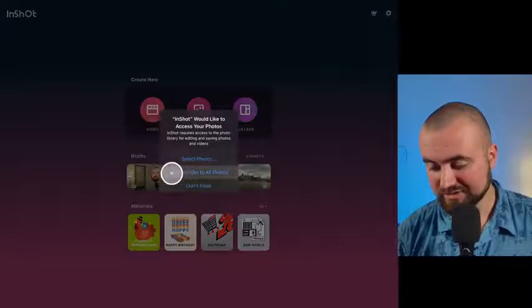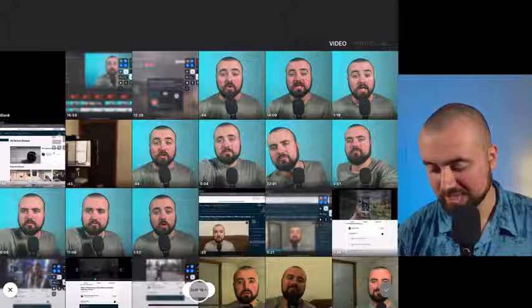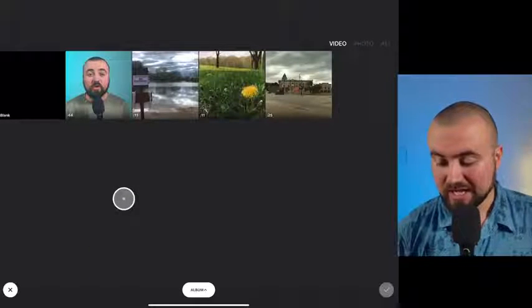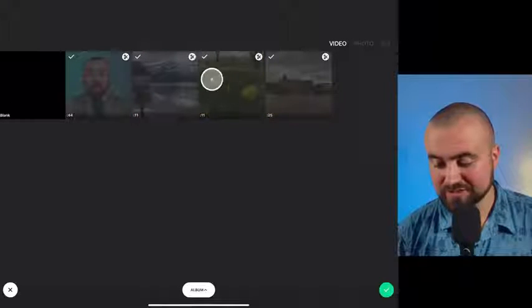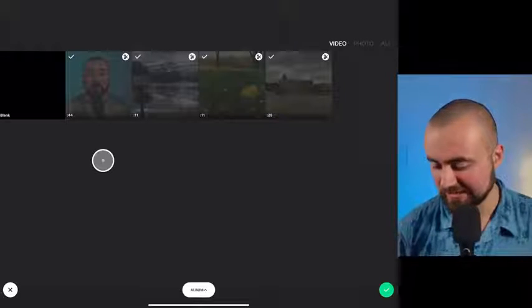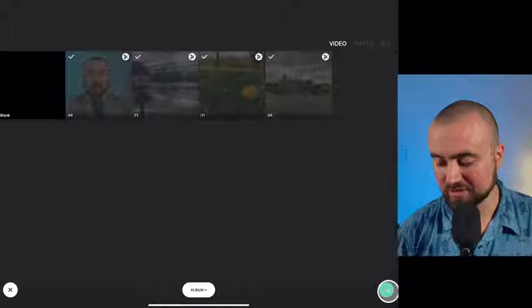We're going to allow access to our photos. I'm going to go to an album, and I'm going to go to video editing because this is where I've got all my footage that I want to add. To add footage, you just click on it and it'll check mark it. You could also click the scissors and trim it before you import it, but I'll show you guys that a little later. So I've got it all selected. I can then click the check mark and it's going to add it into our timeline.